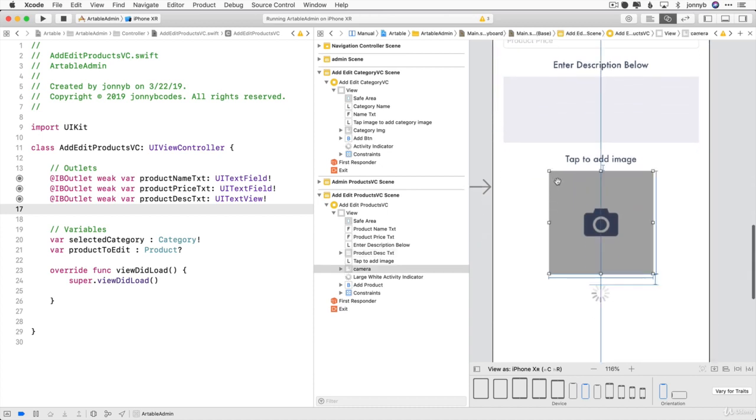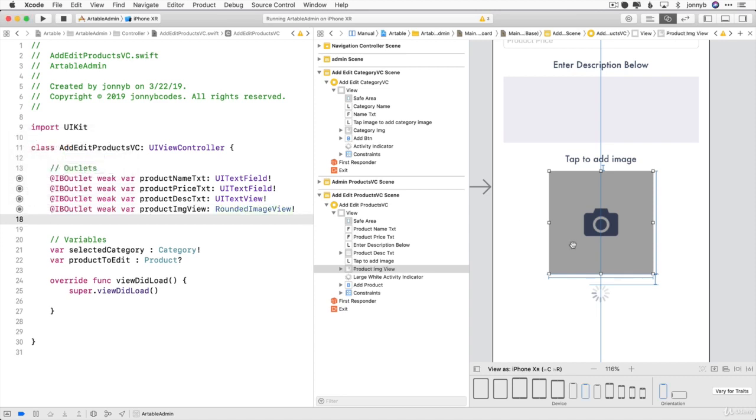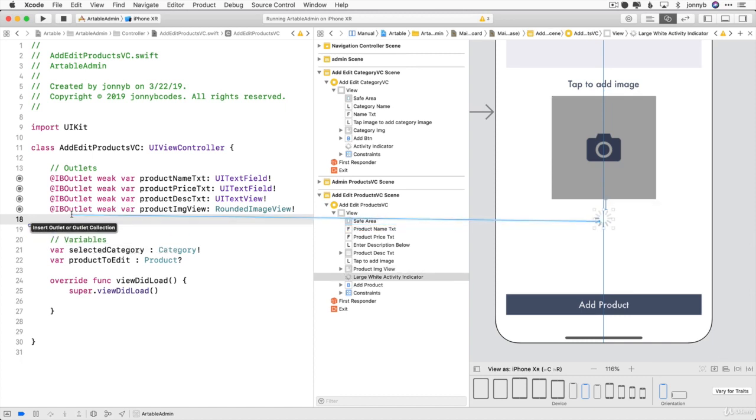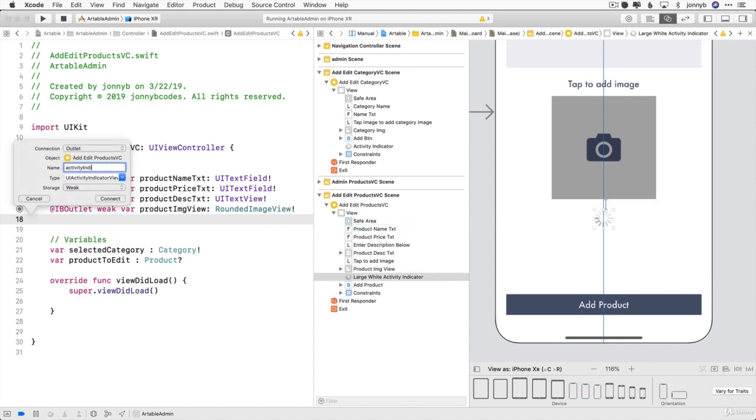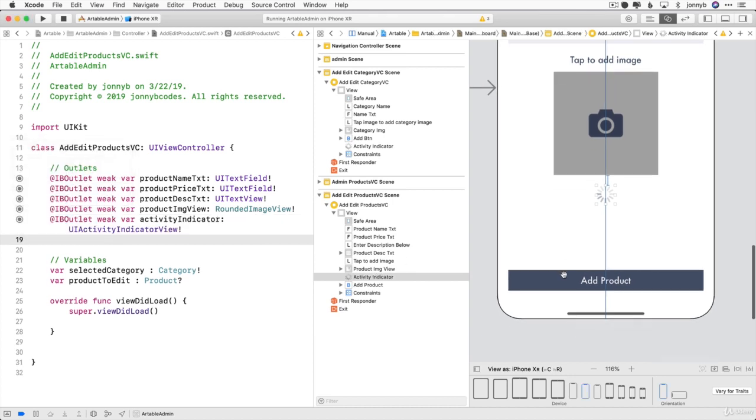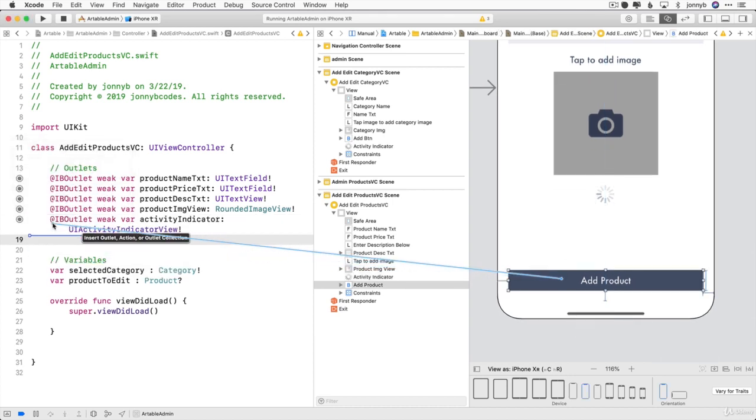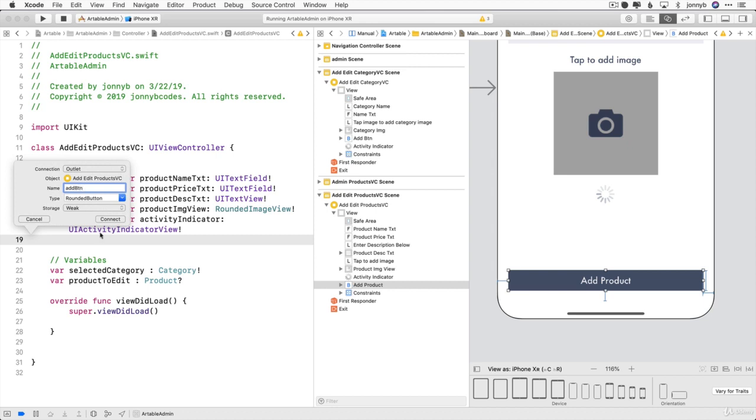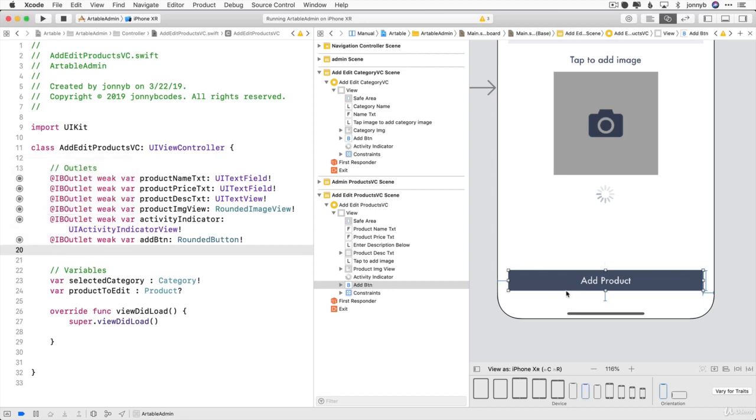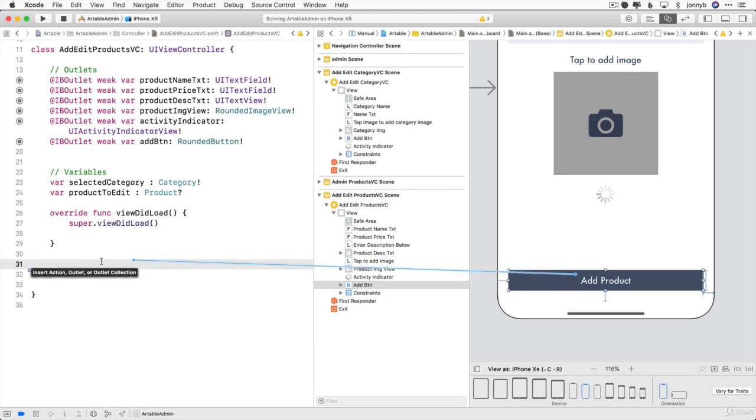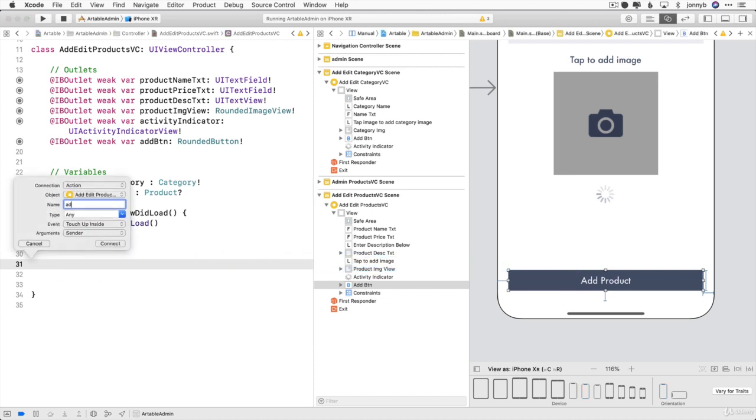And then we need an outlet for our image view here. So this is going to be our product image view. Say connect. Get one for our activity indicator here. Activity indicator. And one for our add button. Add button and connect. That's so we can change the title from add product to save product if we are editing. And lastly, let's create an IB action for our add product button. So we'll say add clicked and connect.